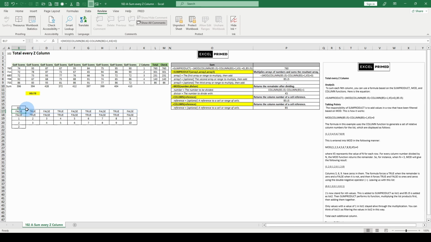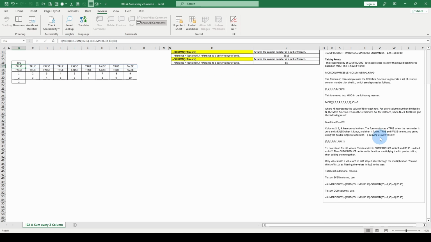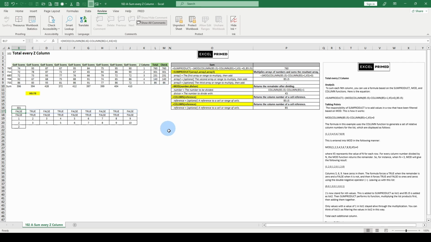Here we're looking at just this layout. Over here is the write-up. And this is one you just have to recognize what mod's trying to do. It returns the remainder after dividing. We don't want the remainder. We want actual. So if there is a remainder, that's going to be the false.